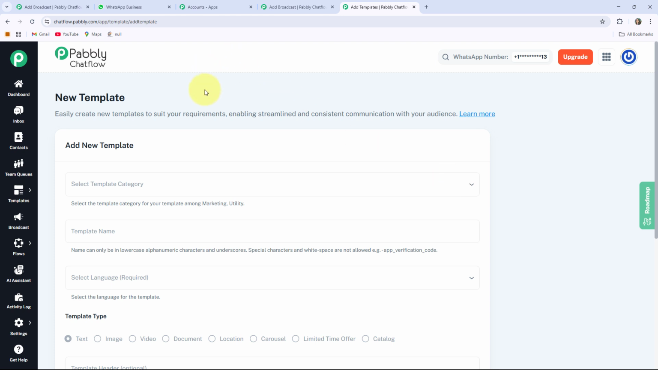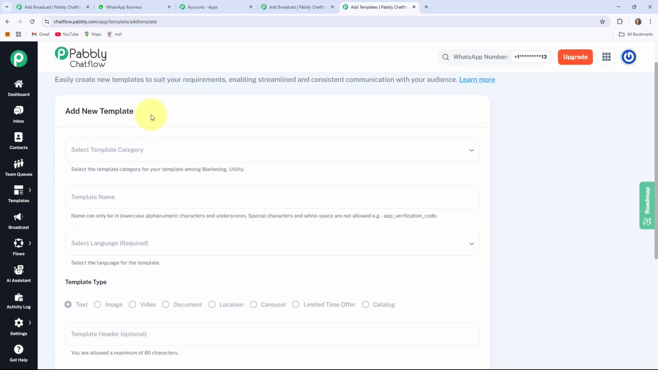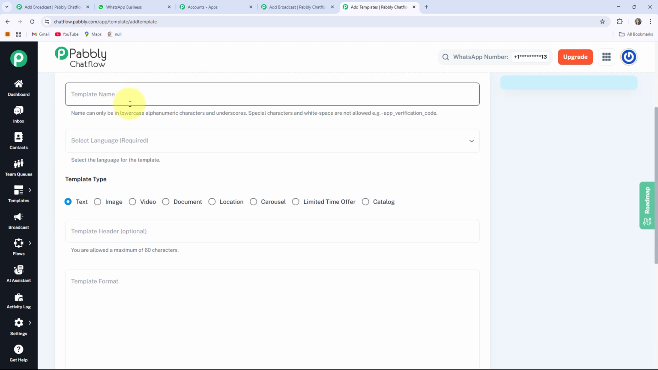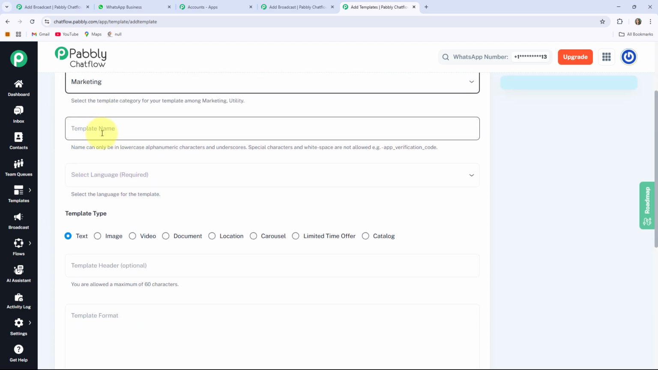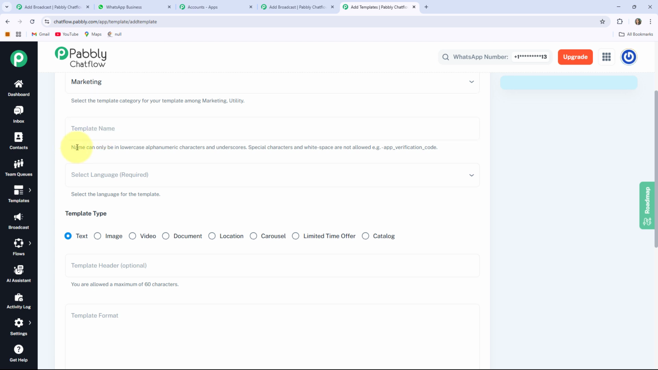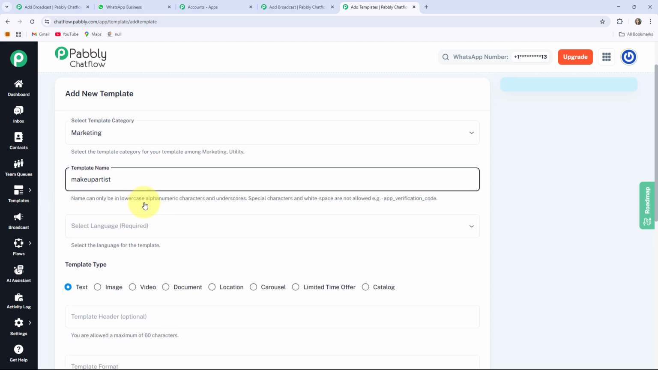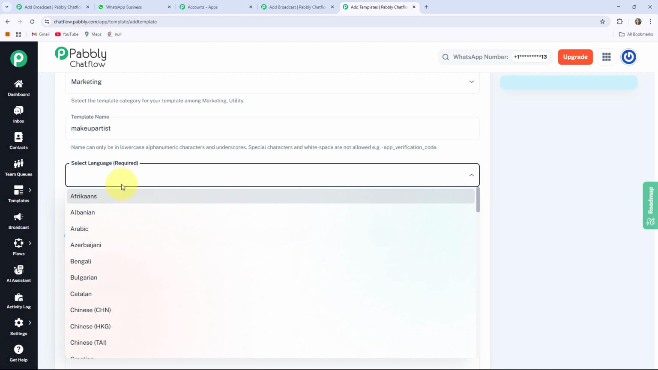See, this is the page where we can create our template. At first, I'm going to select the template category as marketing. After that, I'm going to write the name of the template, that will be in lower case, and special characters would not be allowed. You can read the instruction below. Here I write it, that is makeup artist. After that, I'm going to select the language as English.